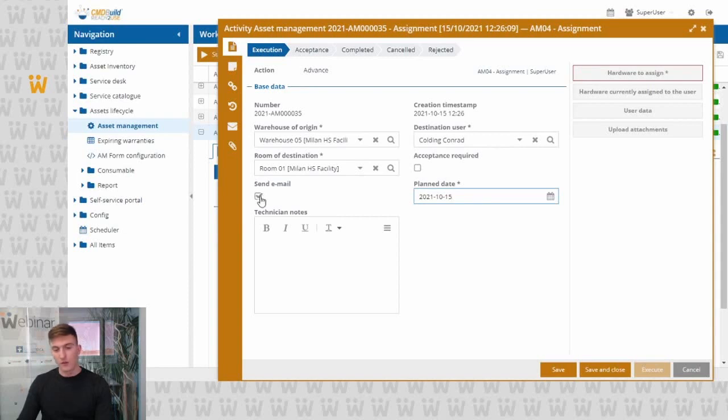Here we can choose whether to send the user a notification email or not. Or we can choose the acceptance required option, in order to let the user accept the asset before we can proceed. Let's choose this option so I can show you how the user will accept the assignment using our portal.